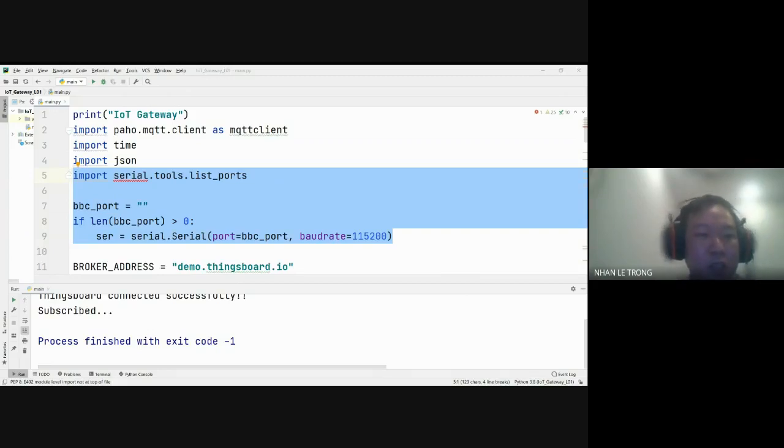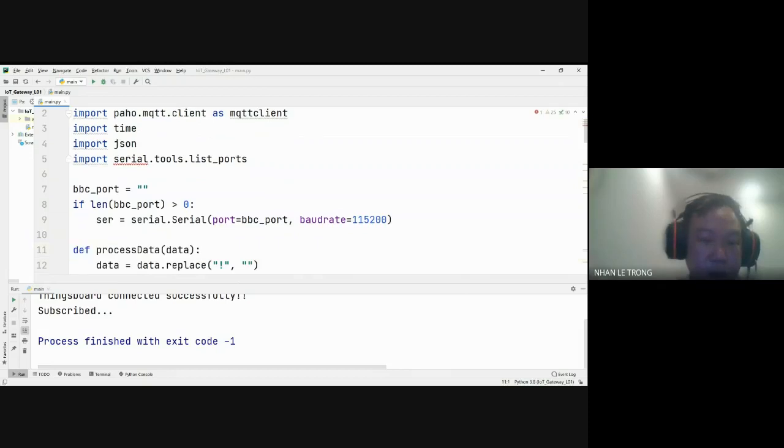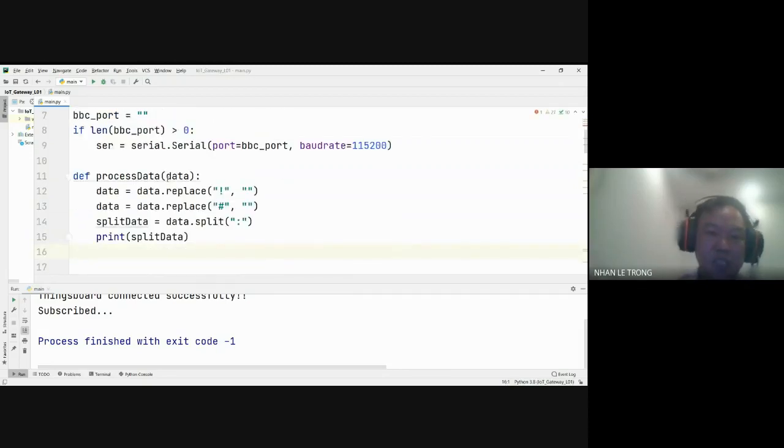Okay, so you need to implement this function for me. A very simple function to extract the data. So just put it in your Python source code after the if statement. I'm going to make it here. Process data.